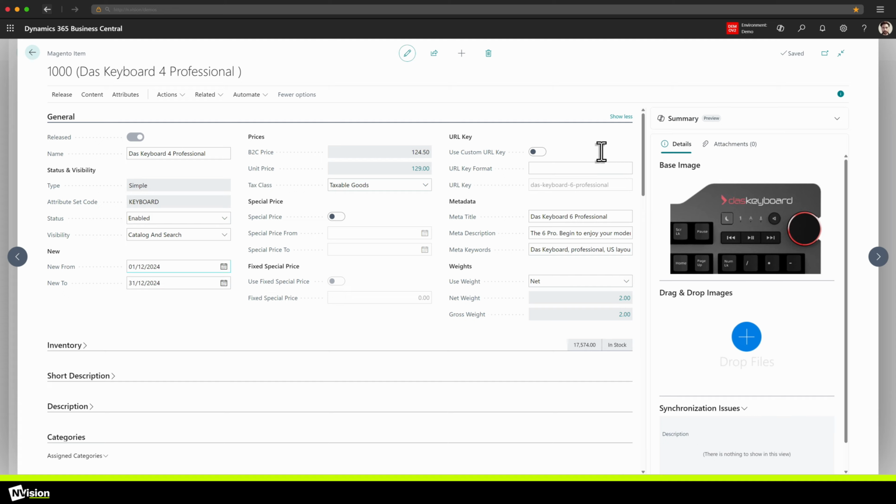You can define when this item should be marked as new. You can work on your special prices. You can work on your URL keys. You can work on the metadata fields. You can even specify which of the two weight fields will be used for the weight that we're going to work with in Magento.